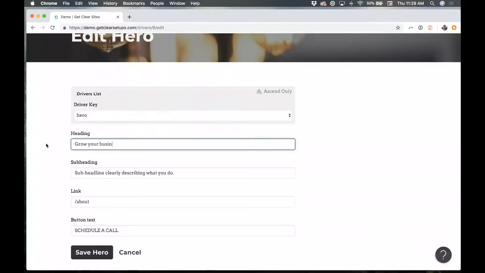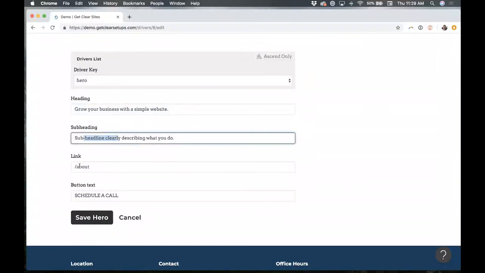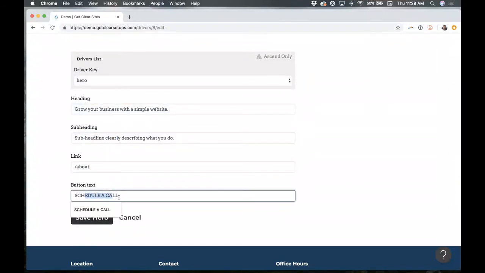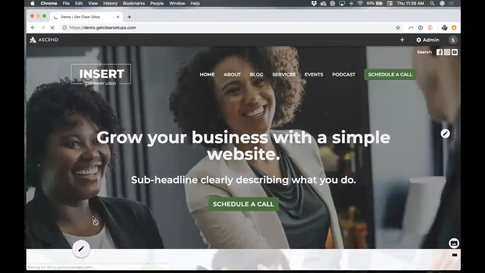This is why you're the StoryBrand expert. Grow your business with a simple website. How about that? Nice. I like it. I'll have to think about it a bit more, but you get the idea. Perfect. So you see here, we could also change the subheadline, the link where it goes to, what the call to action is. Easy to change there. We'll hit save, and we're brought right back to the homepage there. So we got that in action.